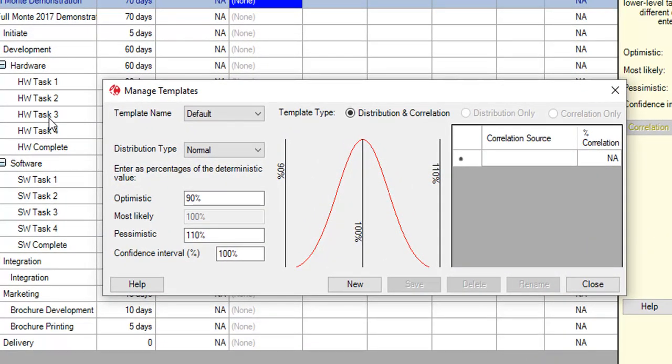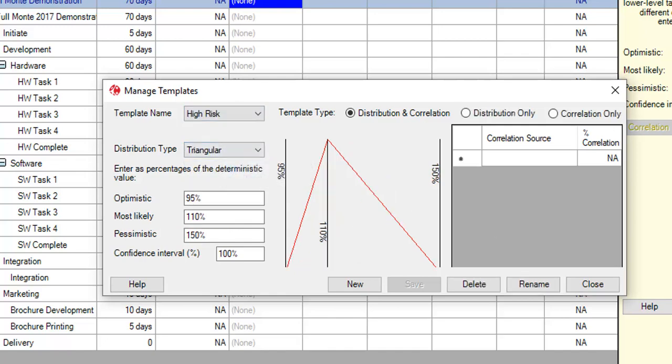The default template is configurable by the user and defines the initial uncertainty applied to new projects. Here is my template for the high risk or low confidence duration estimates. Tasks identified as high risk will have a triangular distribution with the optimistic best case duration set to 95% of the estimate, the most likely duration set to 110% of the estimated duration, implying we usually overrun on such work, and the pessimistic worst case duration set to 150% of the estimated duration.